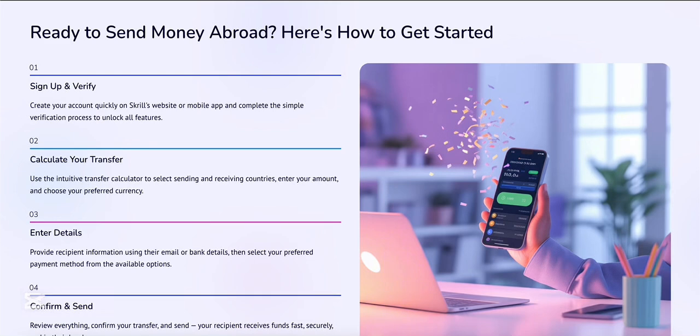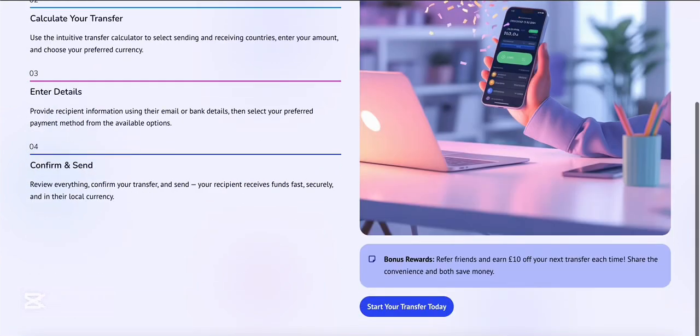Next, enter the amount you want to send. Skrill will display the exchange rate, delivery time, and whether there are fees. In many corridors, transfers are fee-free if funded using a bank transfer or Skrill balance.